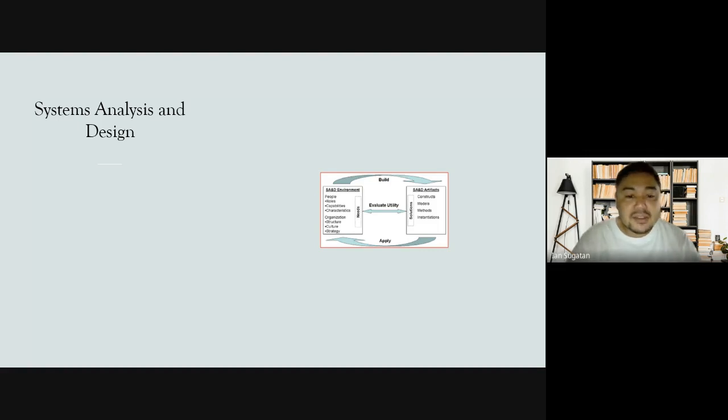Now guys, SDLC and SAD are cornerstones of full life cycle product and system planning. So meaning to say, systems analysis and design and the software development cycle integrate with each other.